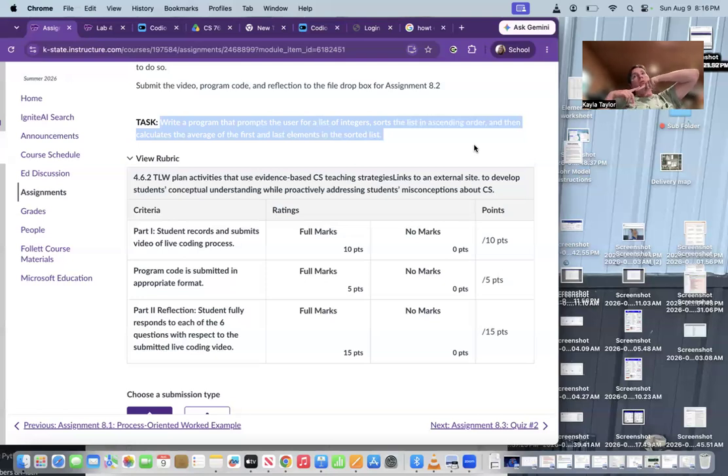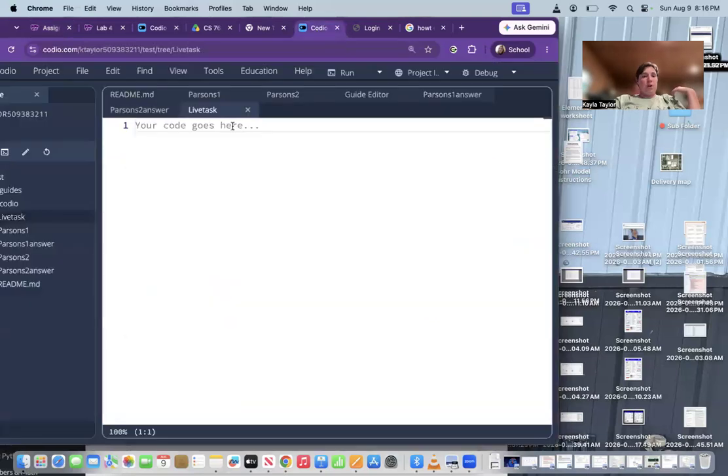Okay. So if you're just taking the first and last number and you're averaging them, what are you going to divide by? Yeah, 2. So it won't matter how many numbers are in our list. We're going to add those two numbers together and divide by 2. So we are going to work in Codio. And I've already set up a tab here for our live task. And we're going to make a list first.